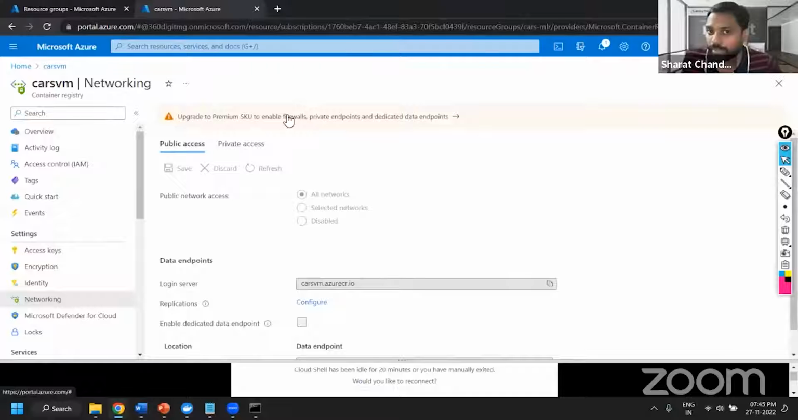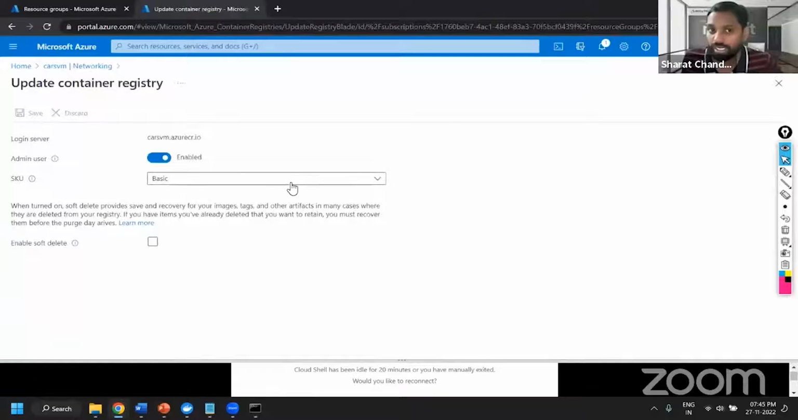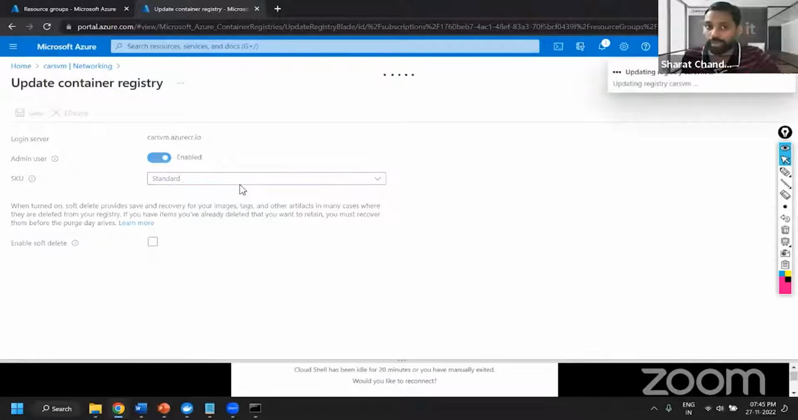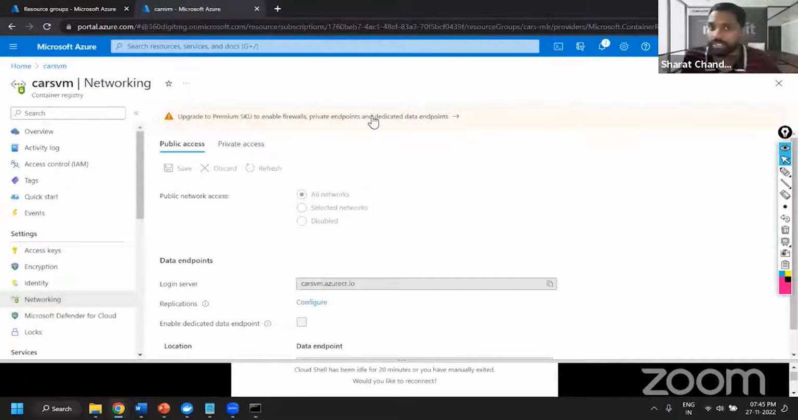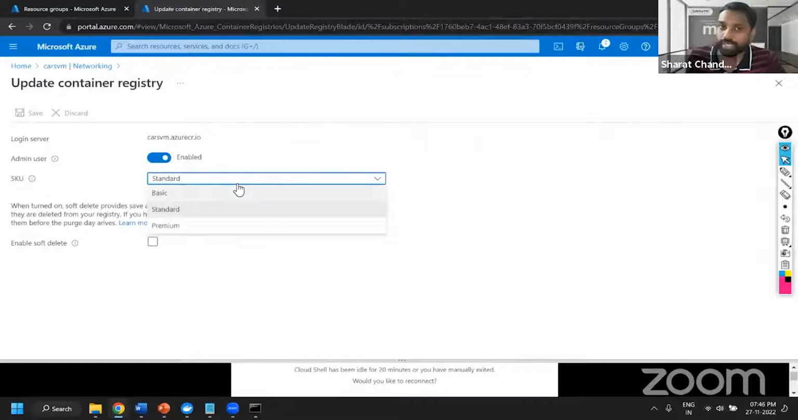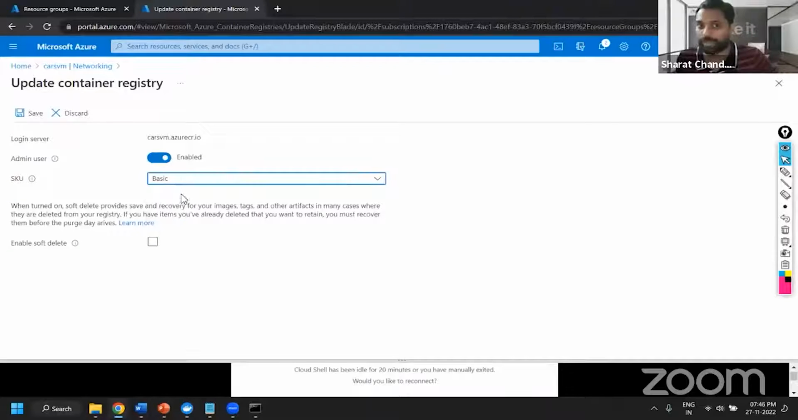Upgrade to premium SKU to enable firewalls, private endpoints and dedicated endpoints. You can also try it. I'm basically using this basic one. I'll update that into standard, or you might want to go back to basic as well. So this way you can try and play around with your networking. You might want to upgrade to premium SKU also. If you update it to premium, then you'll be able to manage a lot of things.